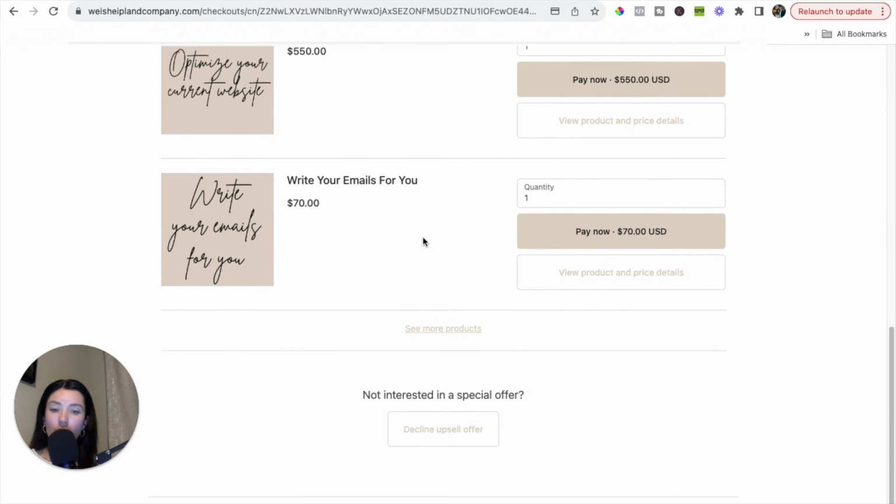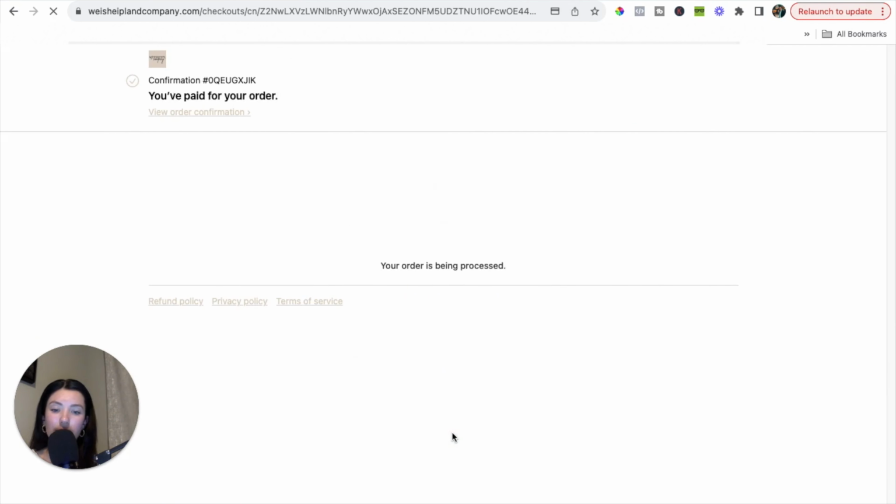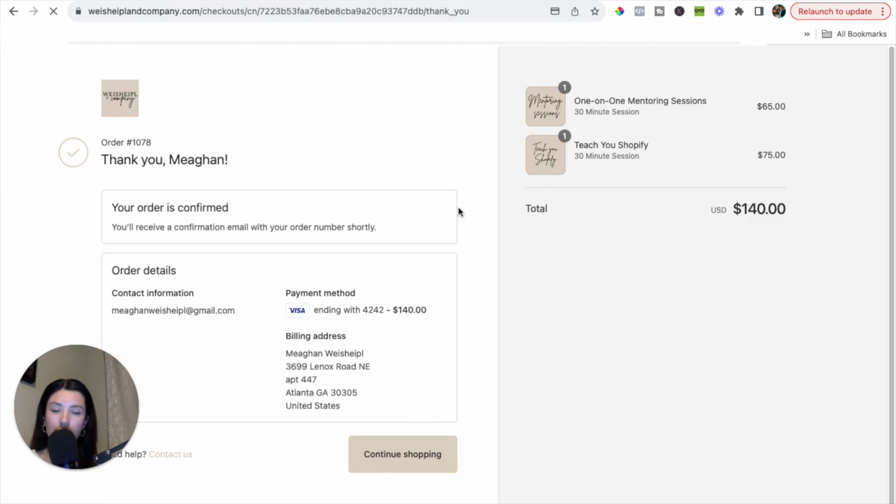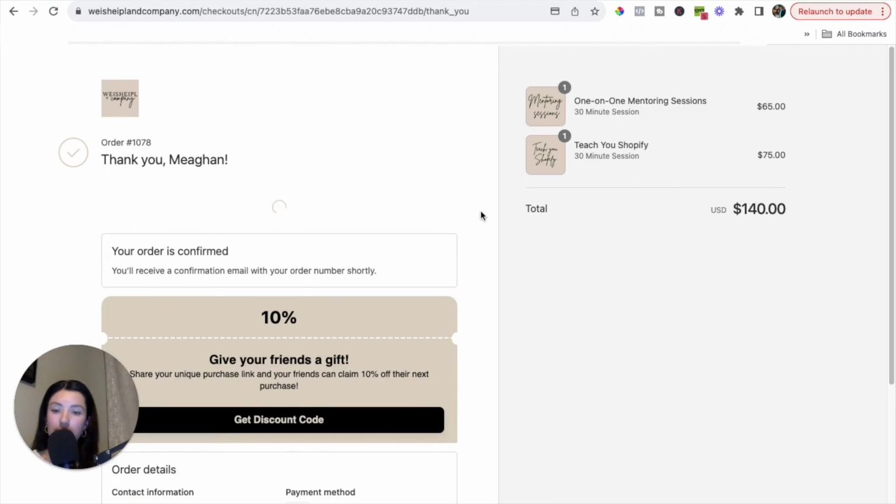If they don't want to take advantage of the special offer, all they have to do is click Decline Upsell Offer, which would then take them to the thank you page, just like always. So just like the typical Shopify process, if your customer did decide to decline the offer on the one-click post-purchase upsell page, they would land on the thank you page.